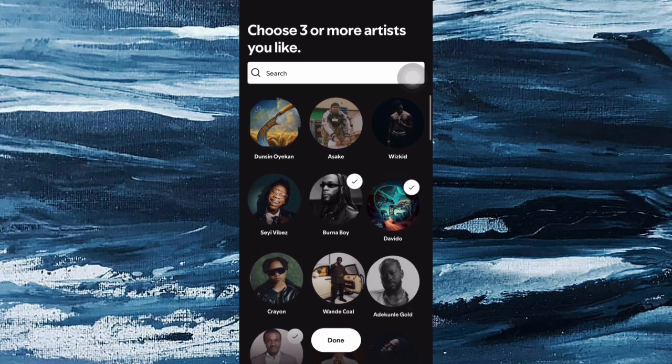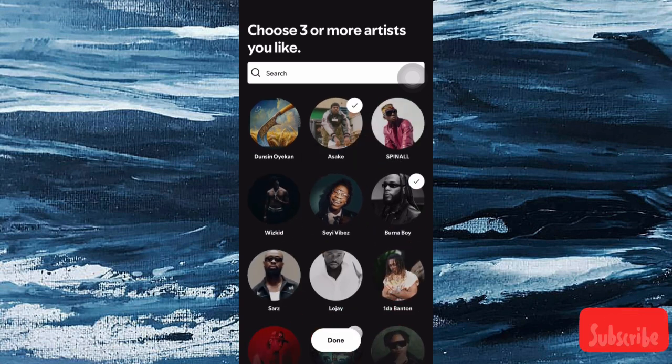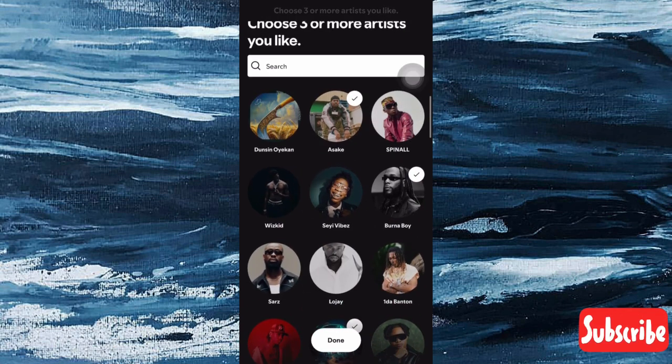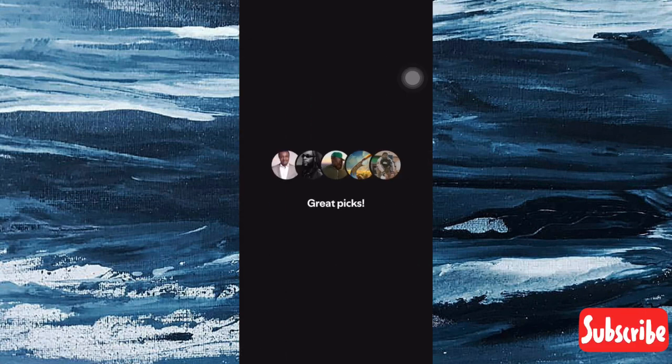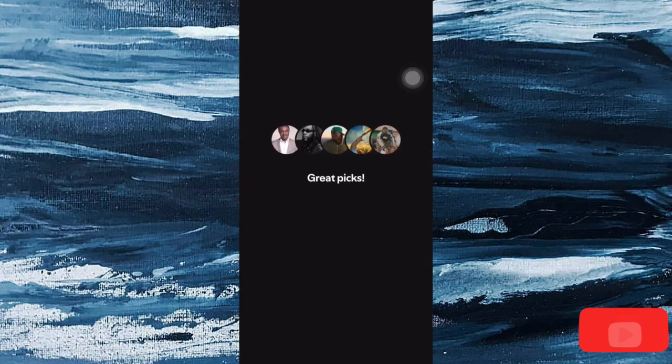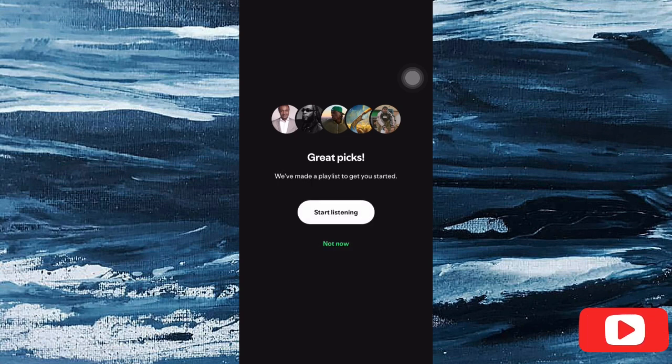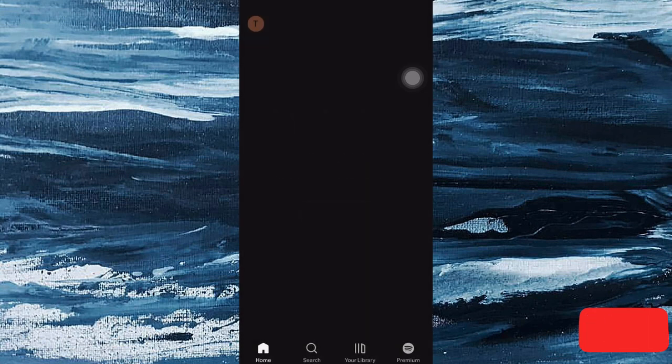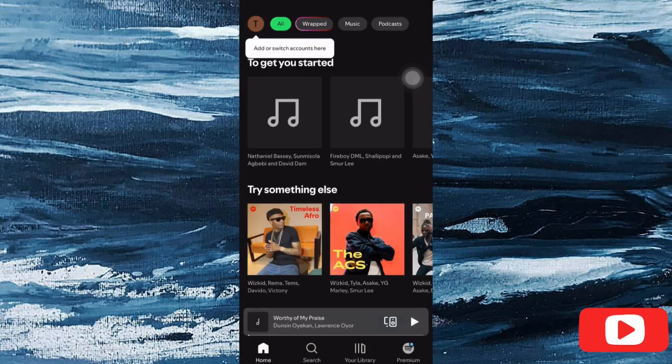If you don't want to choose, you are free not to choose, so you just have to skip it, and I'm done with it. So they said great pick, and it's loading. So you just have to press start listening if you want to start listening to music, and let's press it. So your Spotify account has been created.